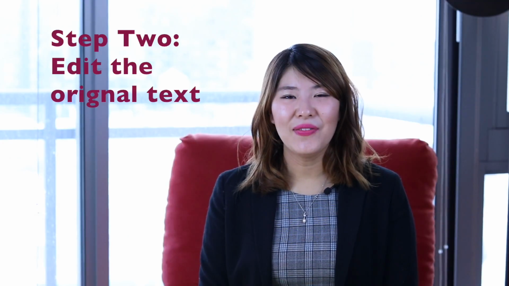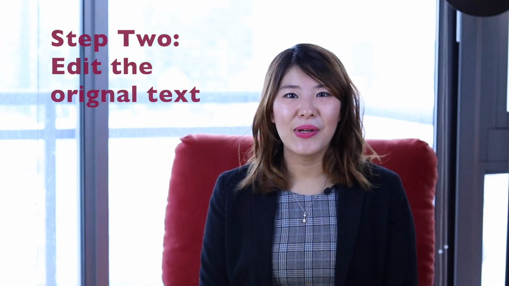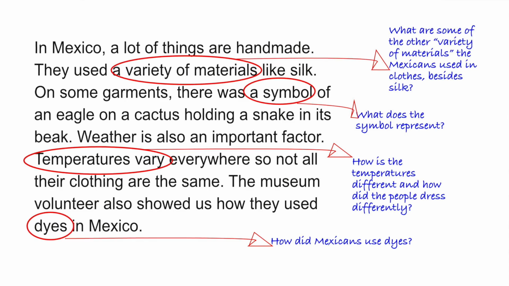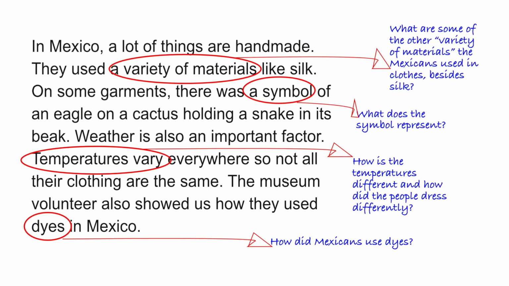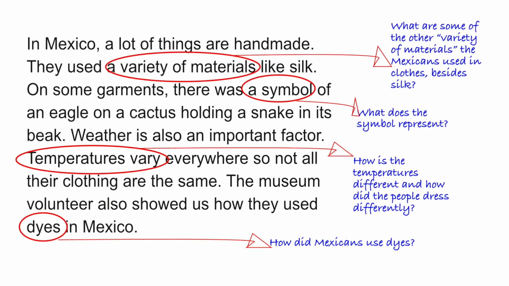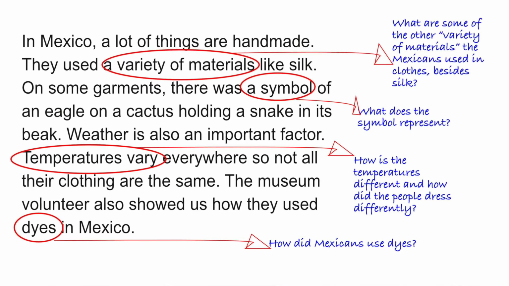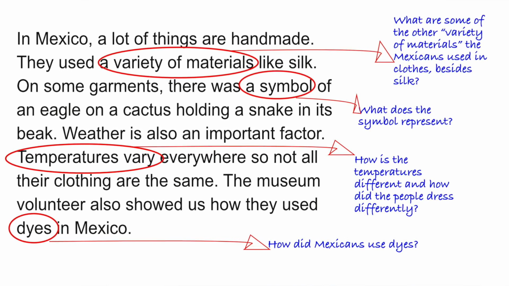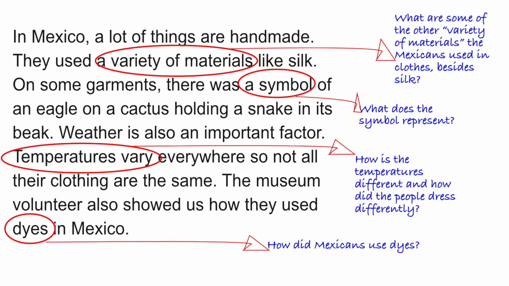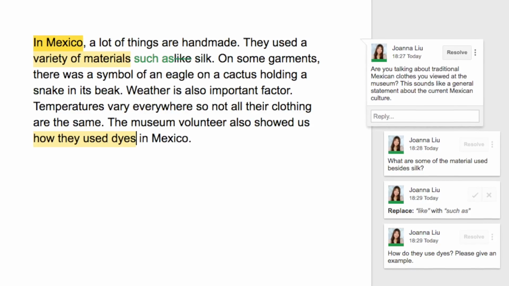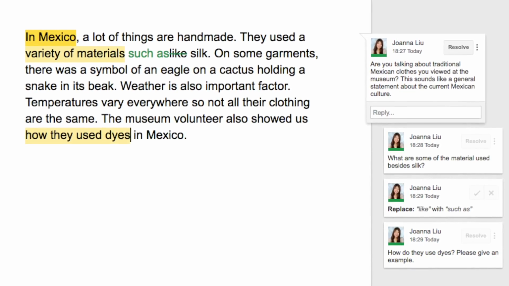Step 2. Have your child look at the original and you can give them my hints from earlier. For example, what does the symbol she discovered represent? How is the temperature different, and how did the people dress differently? How did Mexicans use dyes? Ask your child to first make comments on the article, asking Emma to clarify things. Here is an image of the comments I made for Emma using Google Docs.